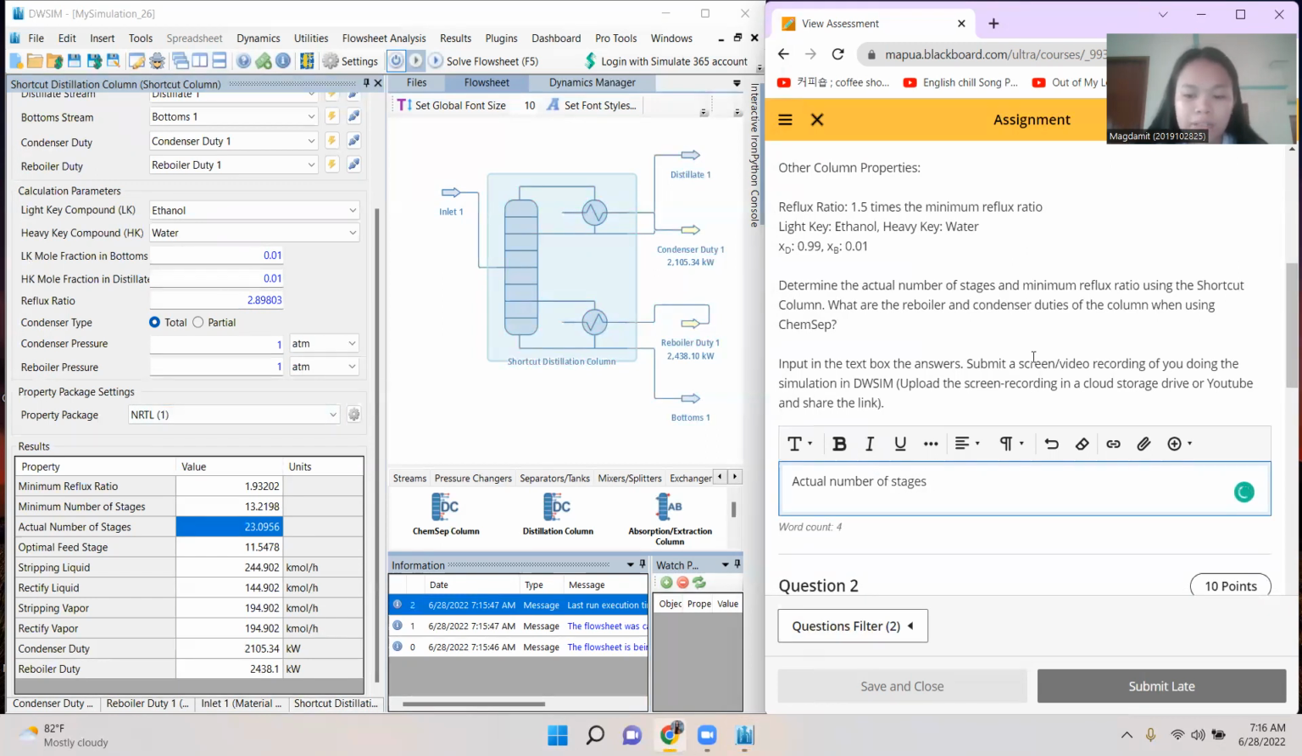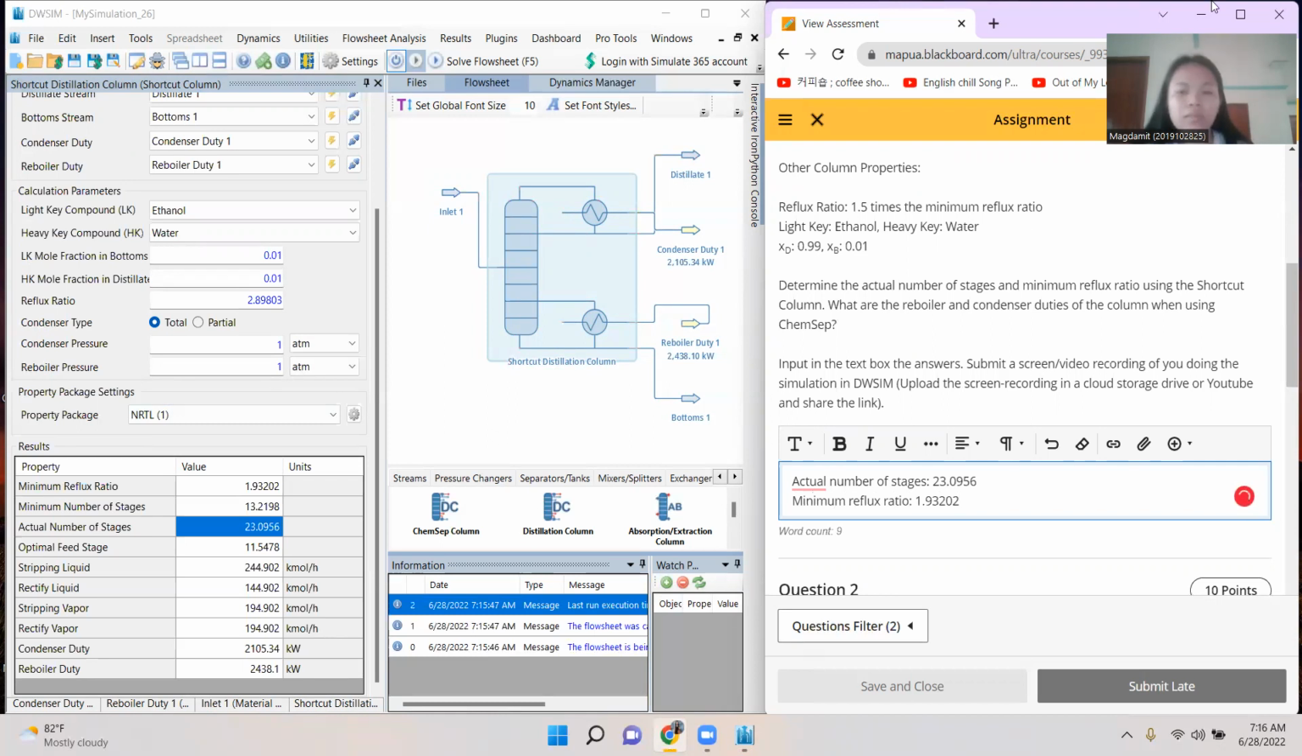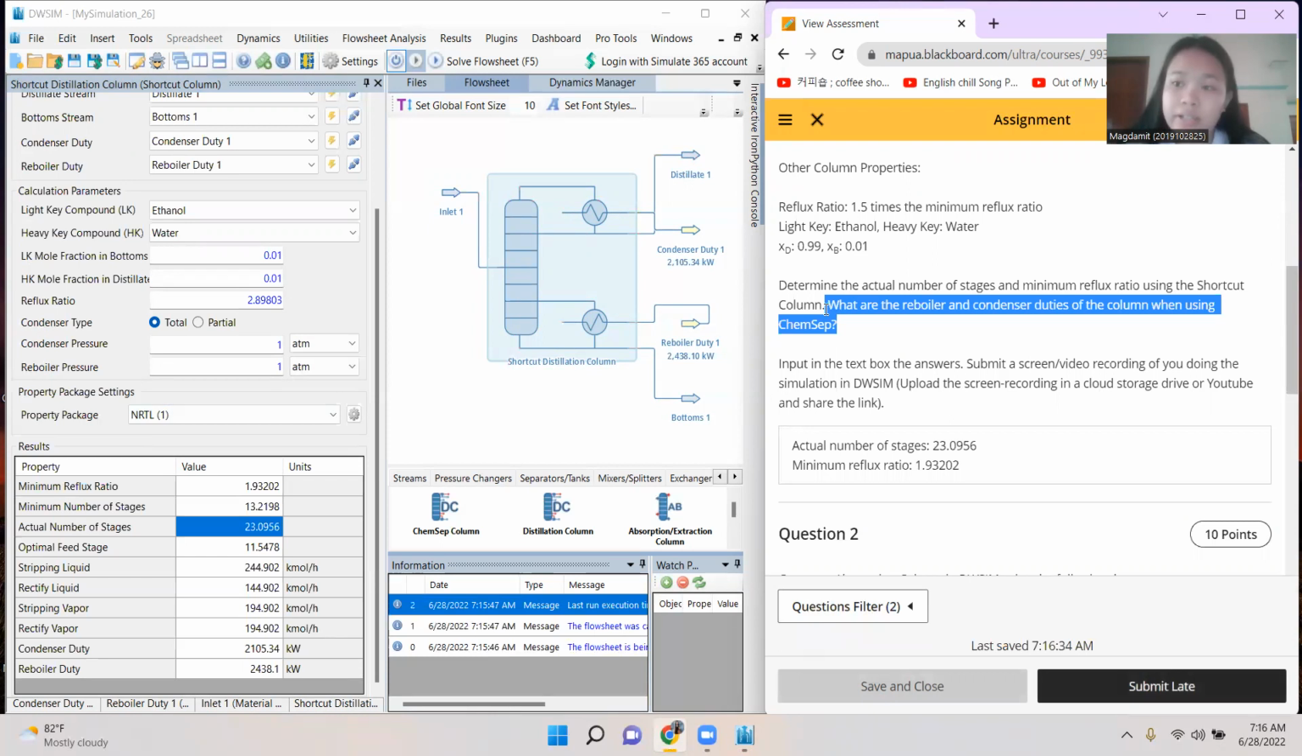So from here, the actual number of stages obtained is 23.0956, while the minimum reflux ratio is 1.93202. For this problem, there is a second question in which we ask: what are the reboiler and condenser duties of the column when using CAPE-OPEN? So we will use CAPE-OPEN.